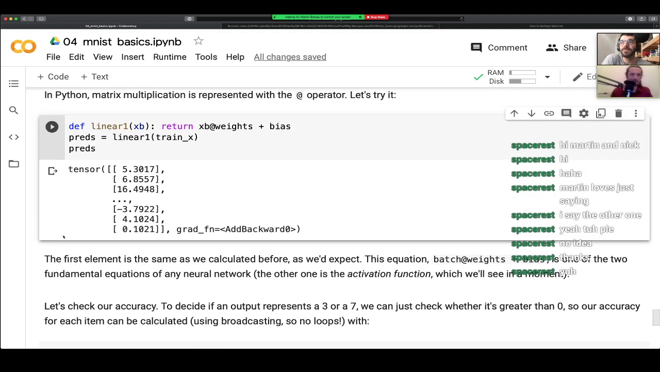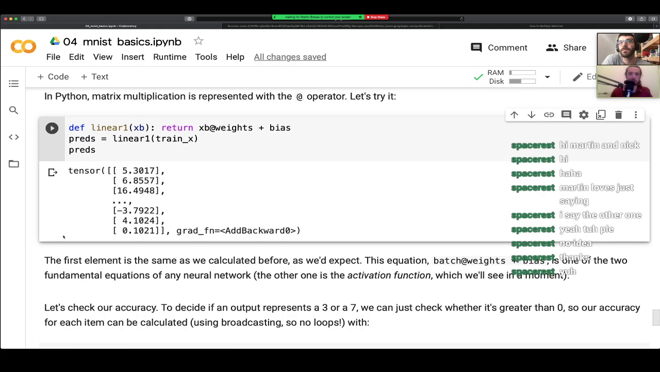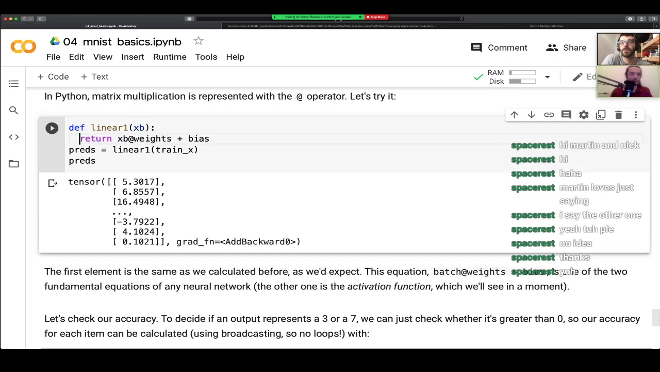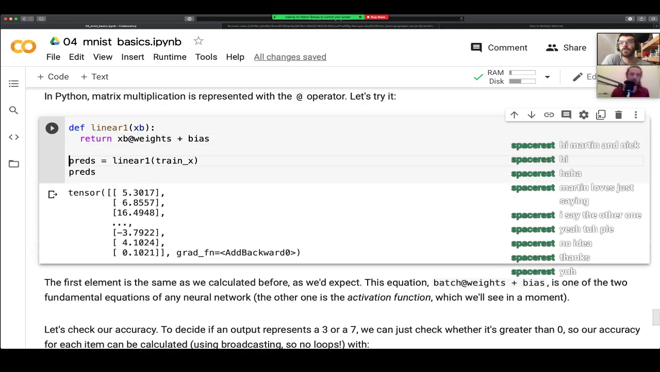All right, so actually, can you scroll up a little? Is that in Python matrix multiplication is represented with the at operator? I've never seen that before. XB at weights. That's interesting. I didn't know that operator. Surprise. Is that like a general Python thing, or is this a NumPy thing? I don't reckon you really operate with matrices much in normal Python, but probably a lot in NumPy.